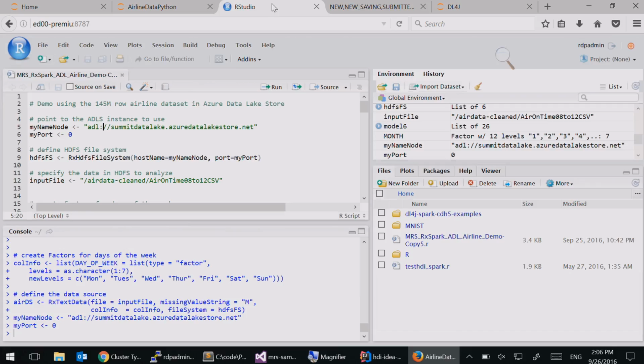So let's switch to RStudio. The nice part about this setup is that the same cluster has both R Server Studio and Spark capabilities. So I can quickly switch to RStudio and now run my R code that will operate on the same data set that I prepared in Spark.